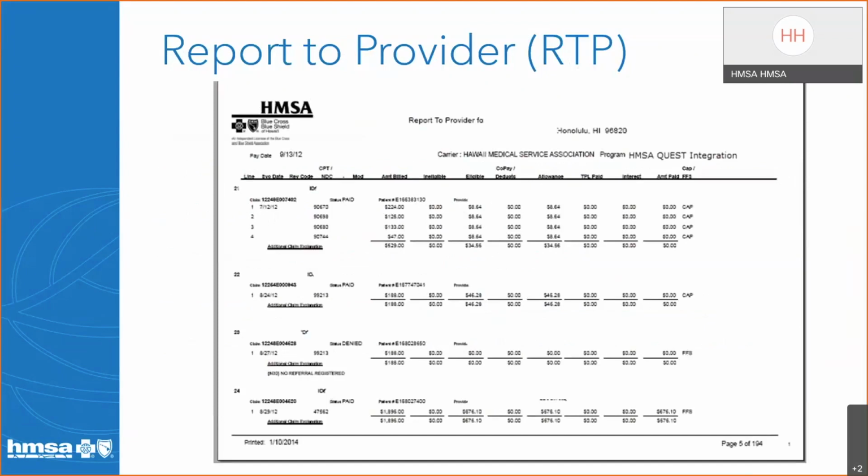This is a sample of the Quest Integration report to provider. Looks very similar to our other lines of business, but it does say Quest Integration in the upper right-hand corner. It will include any paid claims, denied claims, and adjustments.